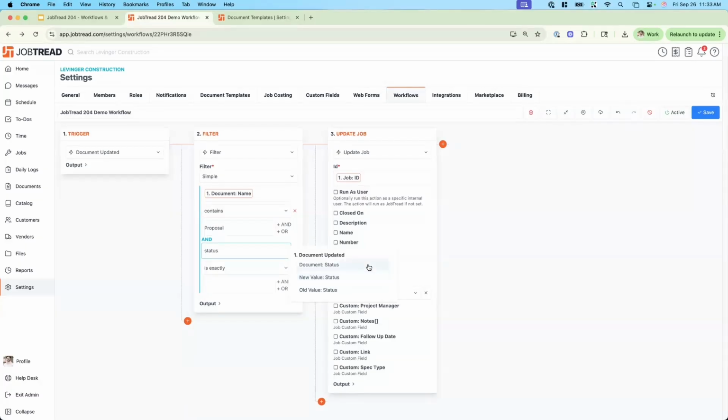So document status, when a document gets updated, it's going to have a status and it's whatever status is in at the time of that update. So if I were to update a document and it's approved, it's going to be in the status approved. In that case, if the update to that document was I changed the status from pending to approved or the customer approved it, it's moving into that new value approved.